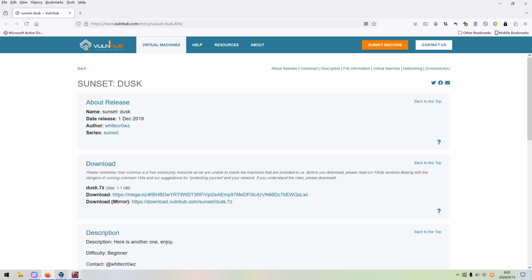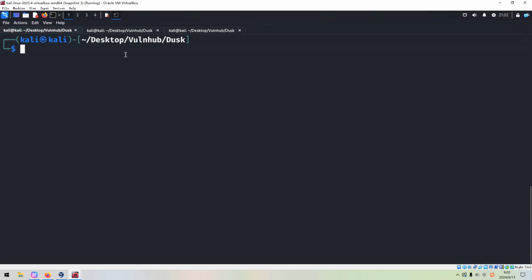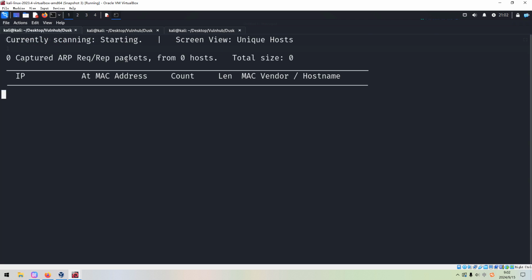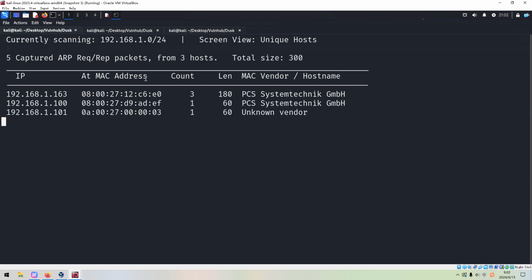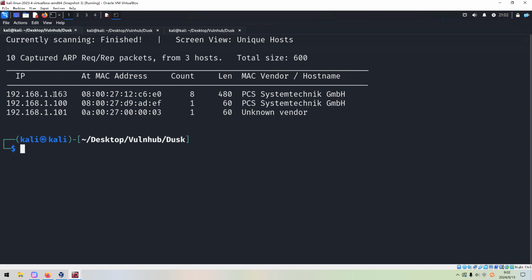We can switch over to the Kali Linux VM. First of all, we need to discover the IP address of the target. The utility I'd like to use, as always, would be netdiscover. As you can see over here, the IP address of the target could be recognized as 163.